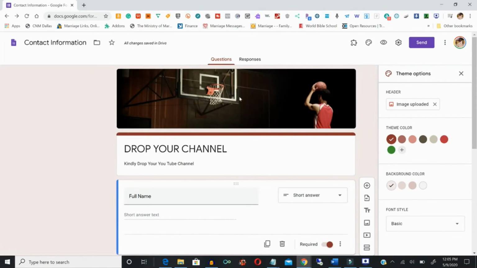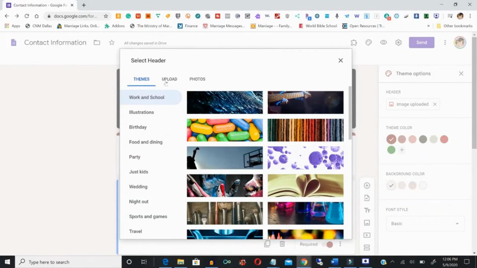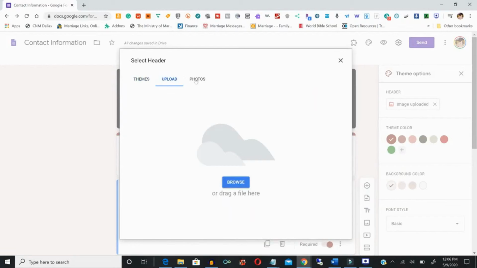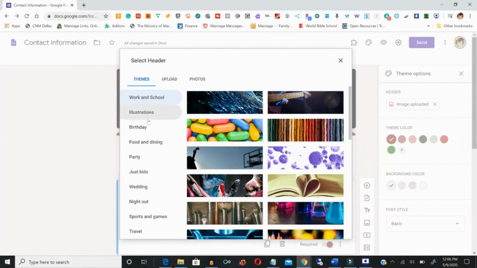So it's going to show up like that in it. But now, since I'm doing something special, if you want to upload, you can also upload your own. And if you want to search in your file, you can also search in there. But if I want to upload one for the YouTube, I will have to download the YouTube image I want and then upload it right here.